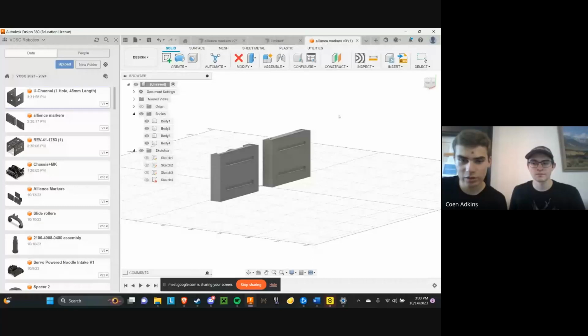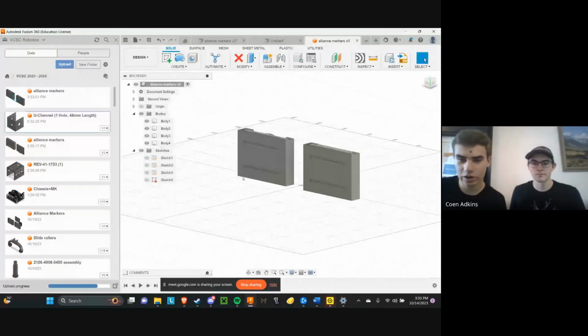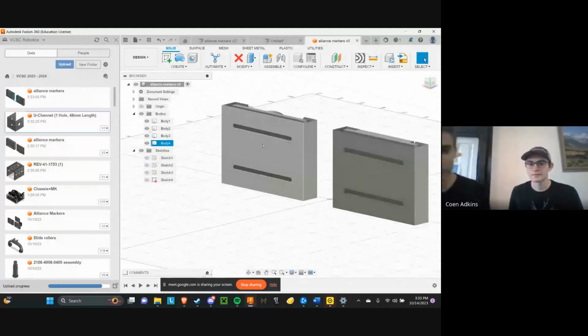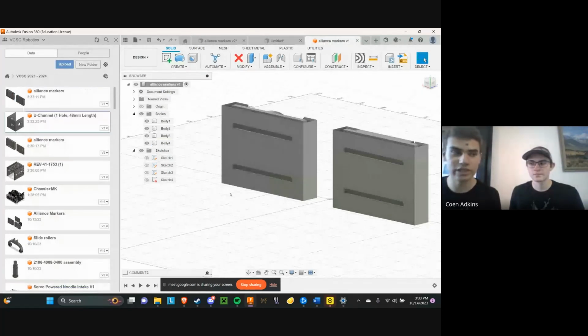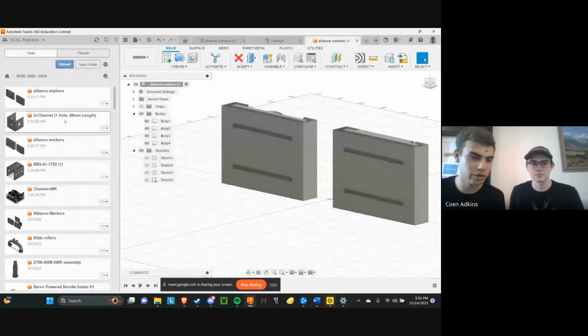Once you've gotten to the step where you want to specify your hole positions for the alliance markers, or in any other part that you're designing, and you want to insert a separate design, you're going to want to have this data panel open, and you go to the part you want to insert.